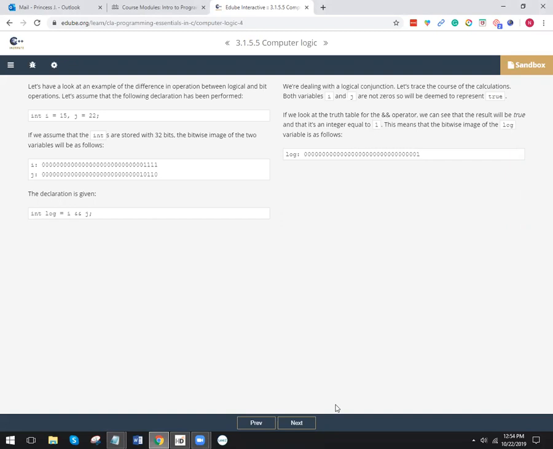So in this snippet, as you can see, there are two variables that have value, and that is i and j, and they are integers. So it was written in the declaration, int i is equals to 15, and j is equals to 2, and then semicolon. If you assume that the ints are stored with 32 bits, then the bitwise image of the two variables will be as follows. So here, as you can see, it is zeros and ones.